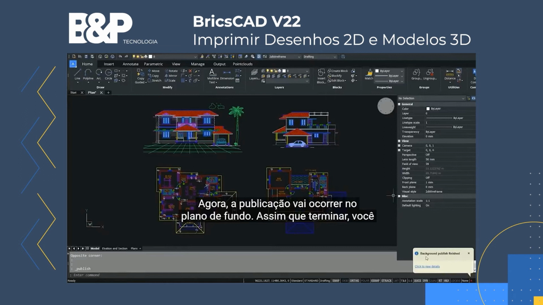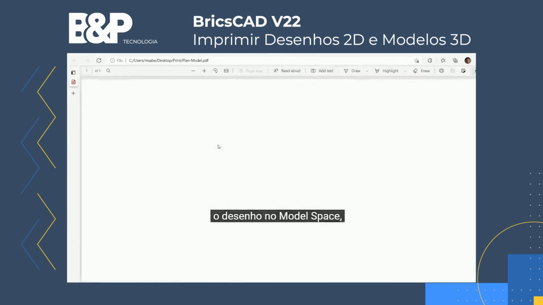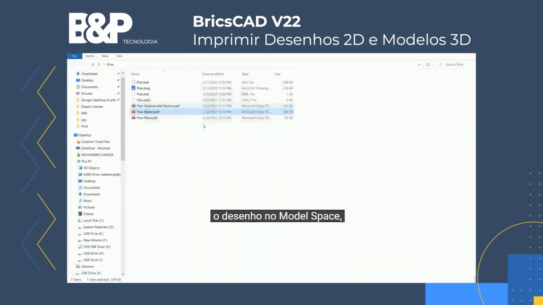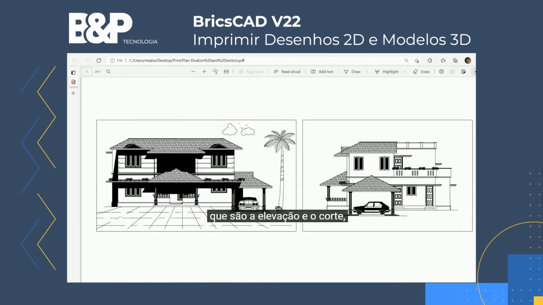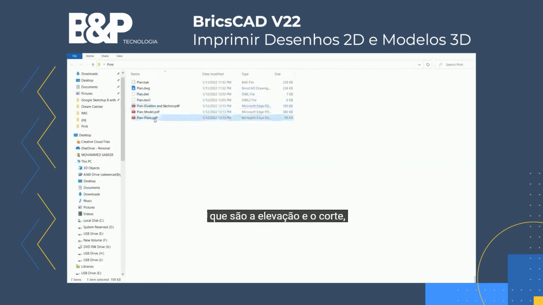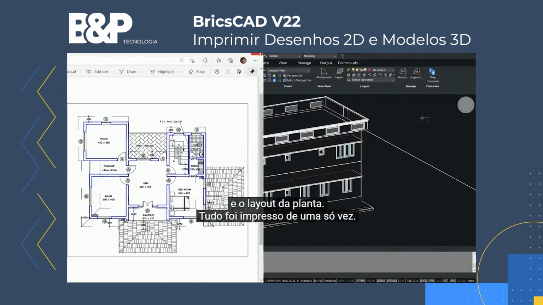Now the publishing takes place in the background. Once it is finished, you will get a notification that the background publish finished. Now I have opened the print folder and you can see the drawing in the model space as well as the two layouts, that is the elevation and section and the plan layout. Everything got printed in one go.